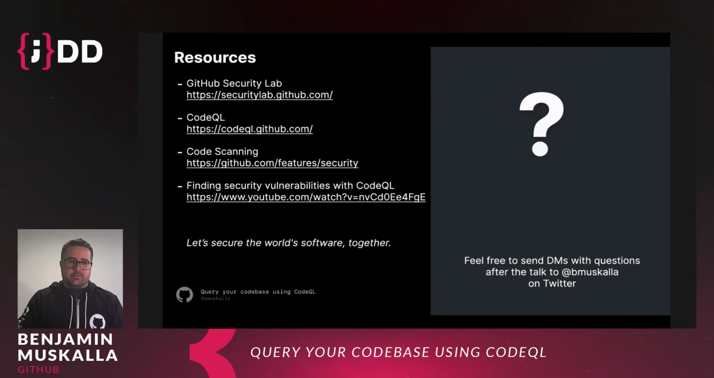I've listed some resources on the left: how to learn CodeQL, how to set it up for your own repository, how to write your own queries. There's also an awesome workshop there, finding security vulnerabilities with CodeQL. I can highly recommend that. And you're always free to come to the CodeQL open source repository, help us improve those queries, and help us improve our security world software together.